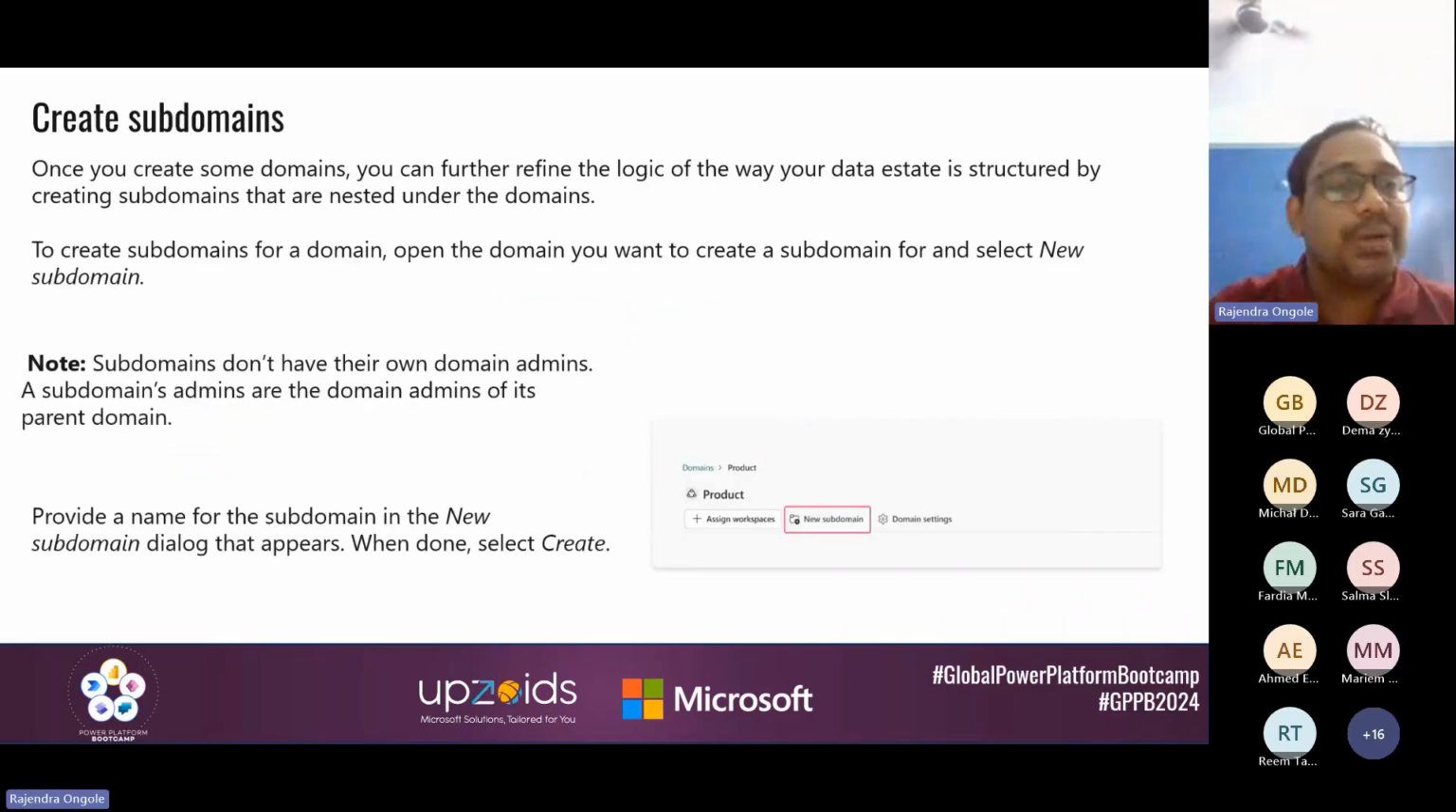Fine. This is important. Sometimes we need nested domains as well, like domains inside domains. We can try to create subdomains too, a sub-hierarchy like departments. Within a particular IT itself, we have subdomains, so we can create subdomain concepts as well. But here, whoever has access at the domain level can get access to the subdomains too.